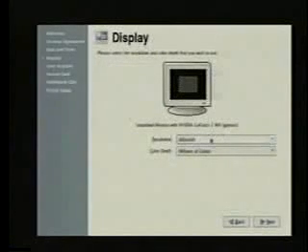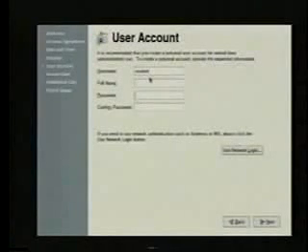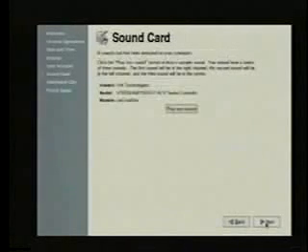Okay. And I am going to stay with 800 by 600, just so that we can be sure that we continue to be seen on screen here. Okay. And I'll click Next. And then we'll add a user. Because keep in mind that in the beginning, we only added an administrator. And so we want to add a user who doesn't have the same privileges as the administrator.